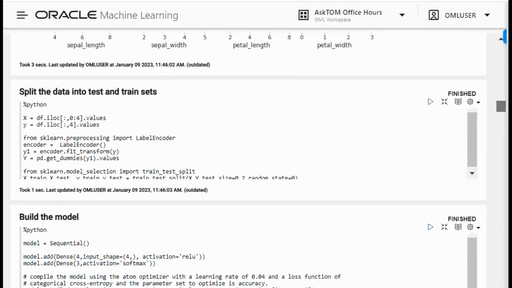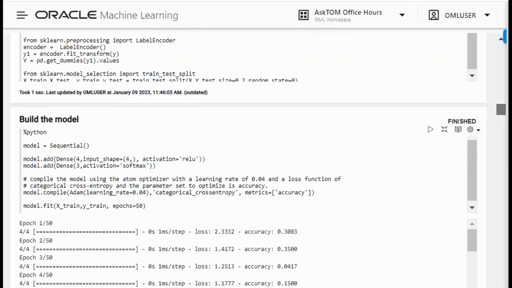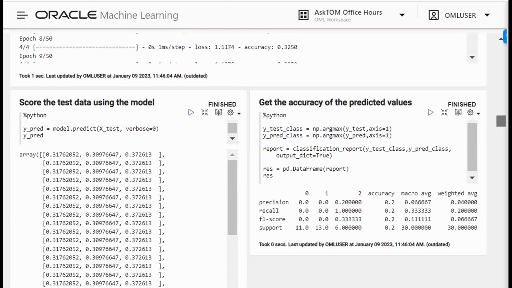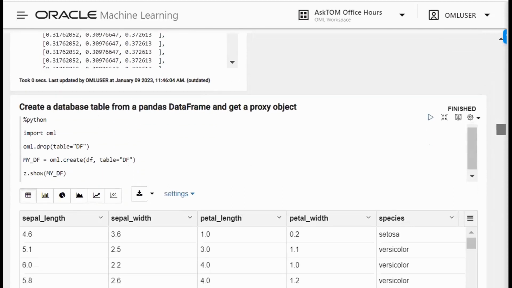Splitting the data into test and train sets, and then building the model. And I show you these commands just to show you that you can use these packages just as you would in a standard Python session. But so I'm scoring the test data, getting the accuracy of the predicted values.